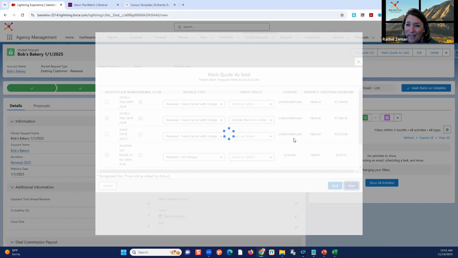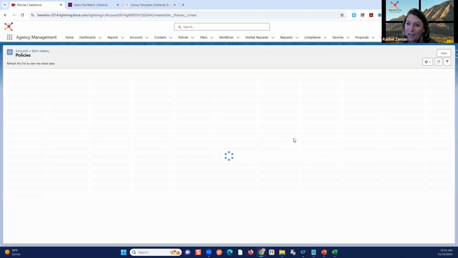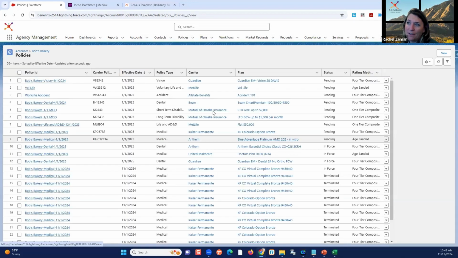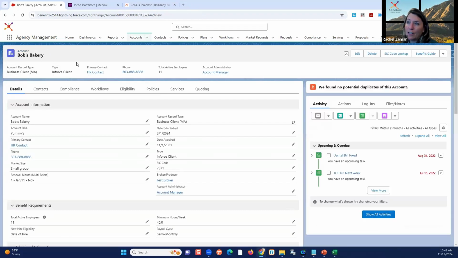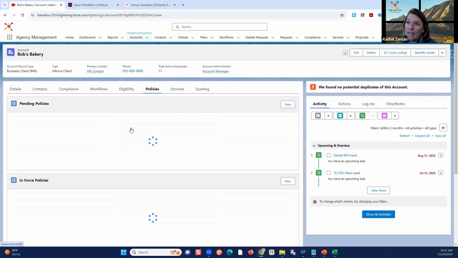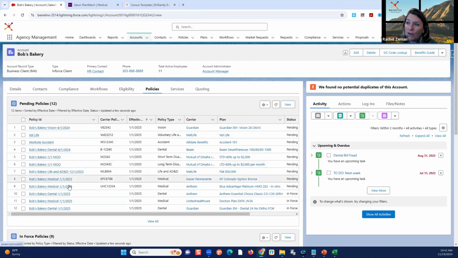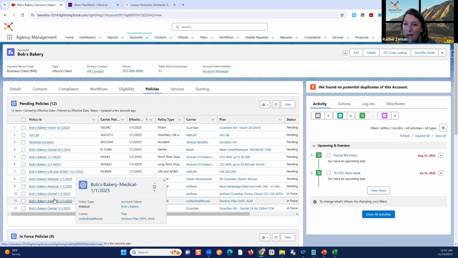Everything I did, all that work I did to build that proposal, copied back to my sold policy, and now it's in Bob's Bakery. I've updated my agency management system for the next year. If I added the contribution strategy at that time, it's here. If I added the rates, the plan designs, let the system do the work for you.